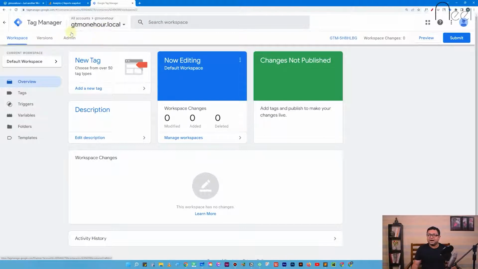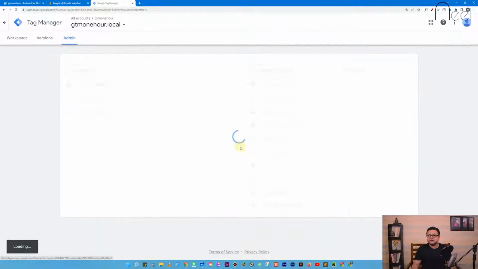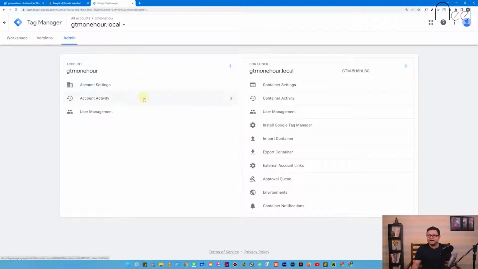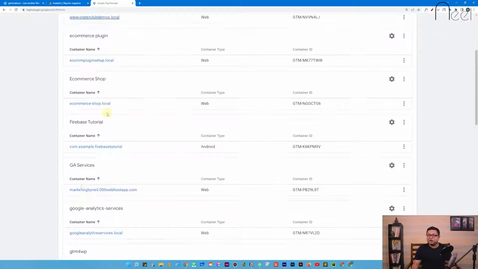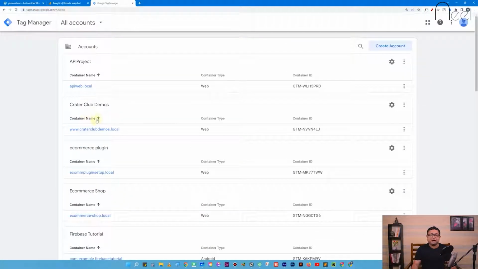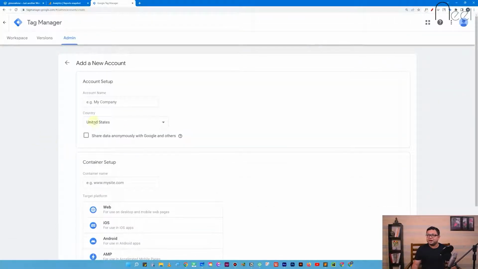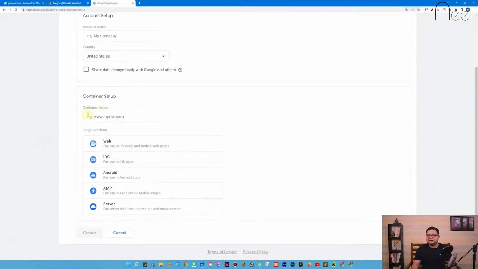Go to the admin. First of all, you have to have a Google login ID. Once you log in, I'll show you what screen you are going to see. You're going to see this particular screen. You may not have so many containers, or maybe no container over here. That's fine, but you will have Create Account over here. Let's click on that. You have to give some names over here. Give the container name. Choose Web because we are working with web right now. Choose that and then create it.